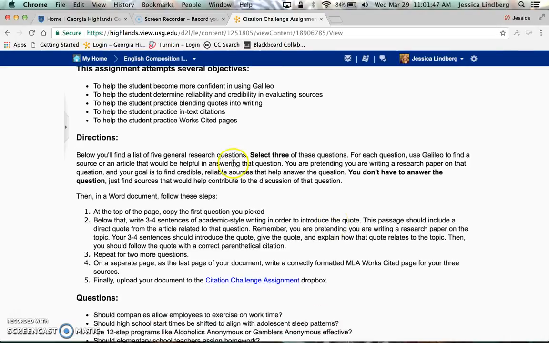So I'm going to read through these directions. Below, you'll find a list of 5 general research questions. Select 3 of these questions. For each question, use Galileo to find a source or an article that would be helpful in answering that question. In other words, you are pretending that you're writing a research paper on that question. You're not writing the paper, but you are doing the work to pretend like you are. Your goal is to find credible, reliable sources that help answer the question. You don't have to answer the question. All you're doing is finding sources that would help contribute to the discussion of that question.